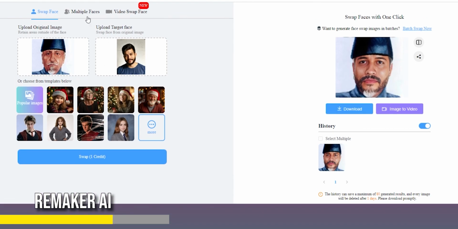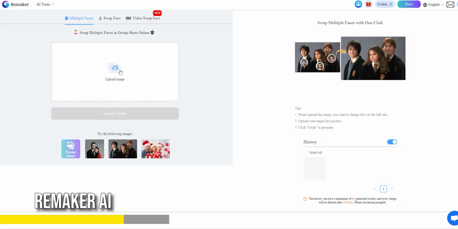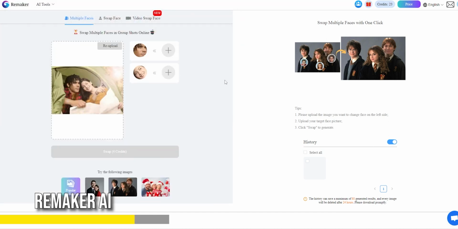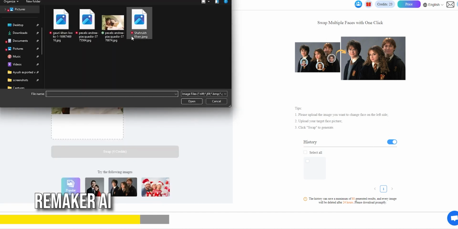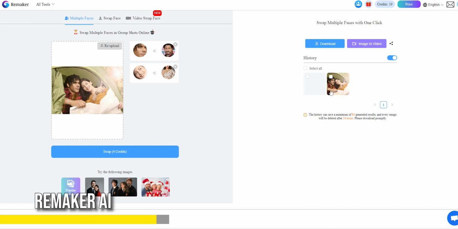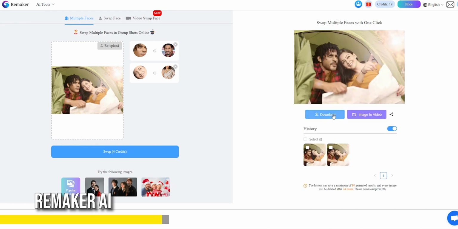Remaker AI also allows you to do multiple face swaps. To try this, click Multiple Face Swap and upload an image with multiple faces. Once your image is uploaded, you'll see the faces detected. Now, upload the reference faces for each detected face. After uploading, click on the Swap button again and voila! You'll see your result with multiple faces swapped. The quality remains just as amazing.